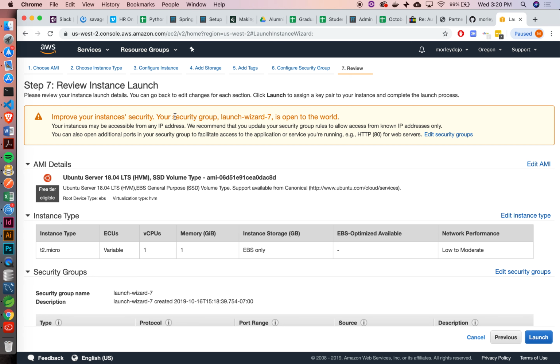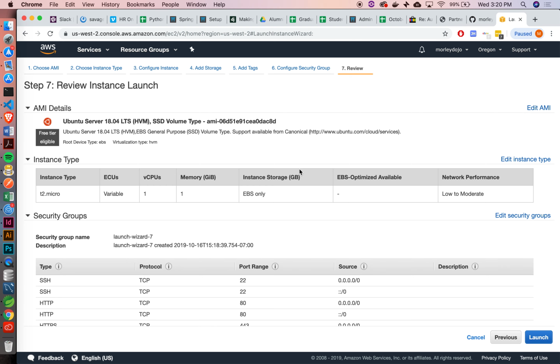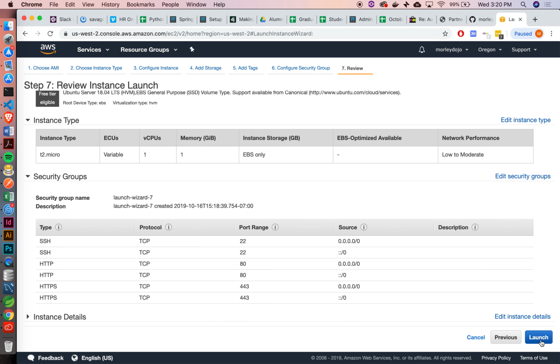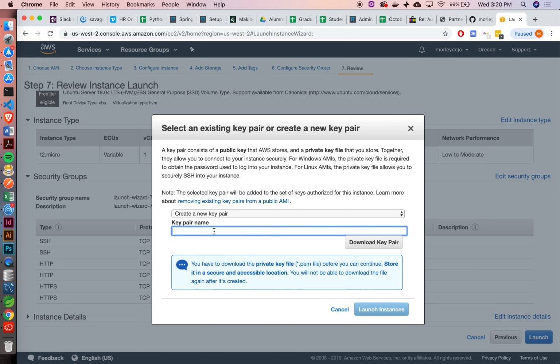And they're telling us here, your security group is open to the world. Okay, we want it to be so that we can actually visit the server, right? Okay, let's launch it. Now they're saying we need to select a key pair or create a new key pair to actually log into the server. I've got some different key pairs, but I'm just going to create a new one since we're doing this as a demo. So what we would do is change this to create a new key pair, and then I'll just call this Django deploy pair. Okay.